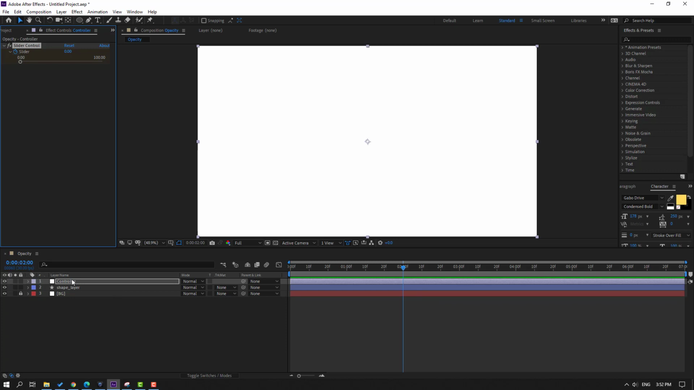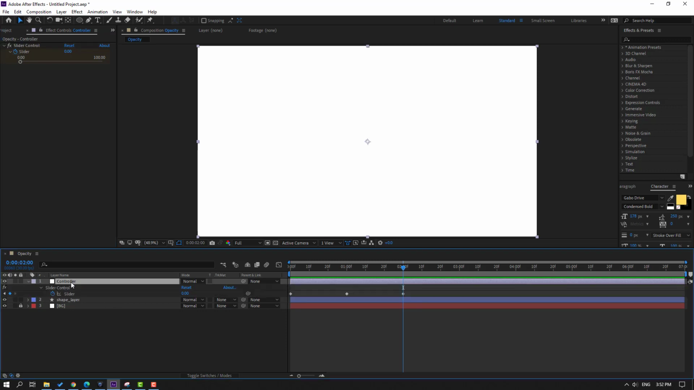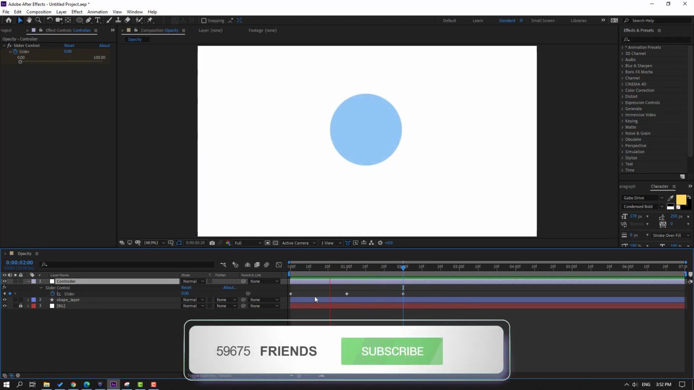So nice. Then select this controller for see keyframes, press U in the keyboard. We can see here this controller slider keyframes.